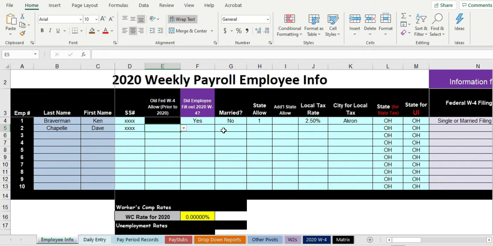Or if you are using a new employee, you're going to have a question: did the employee fill out a W-4 for 2020? How about yes, they did? If they did, you're not going to fill out this column. But if they did not fill out a new W-4 for 2020, you are going to need to put something here. So keep that in mind. It tells you what to do.